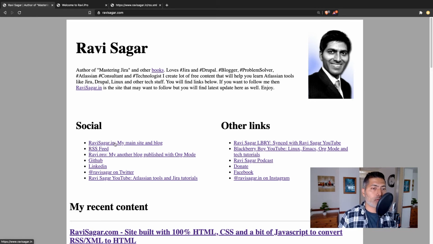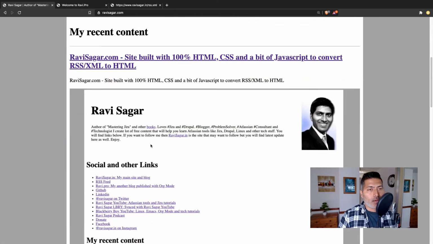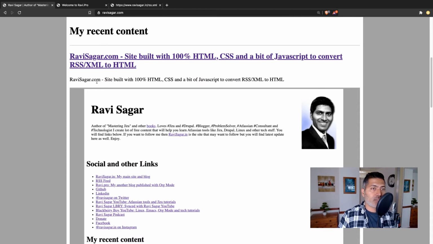I have links to my blog, my RSS feed, my blog that I maintain using Emacs, my GitHub repository, LinkedIn, Twitter, my YouTube channels, my podcast, and a few other links. And this section here is something which I wanted to create with some latest information.